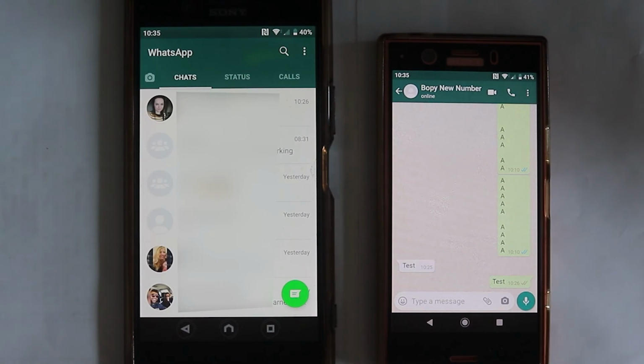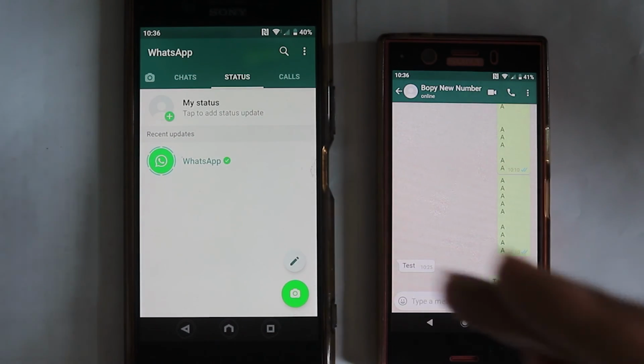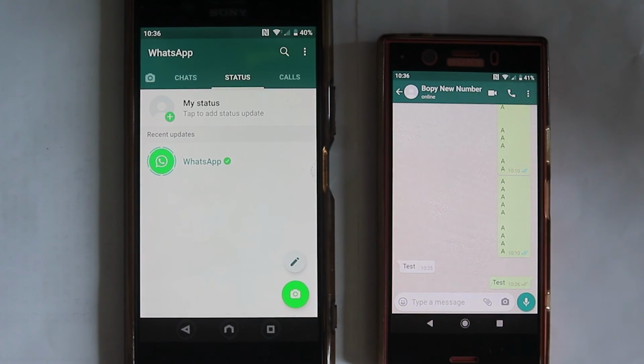What we mean by status, if you go back to your chats and go to the status tab, that's your status. If you put anything there, the other person could know about your status, and in the privacy setting you can change that.